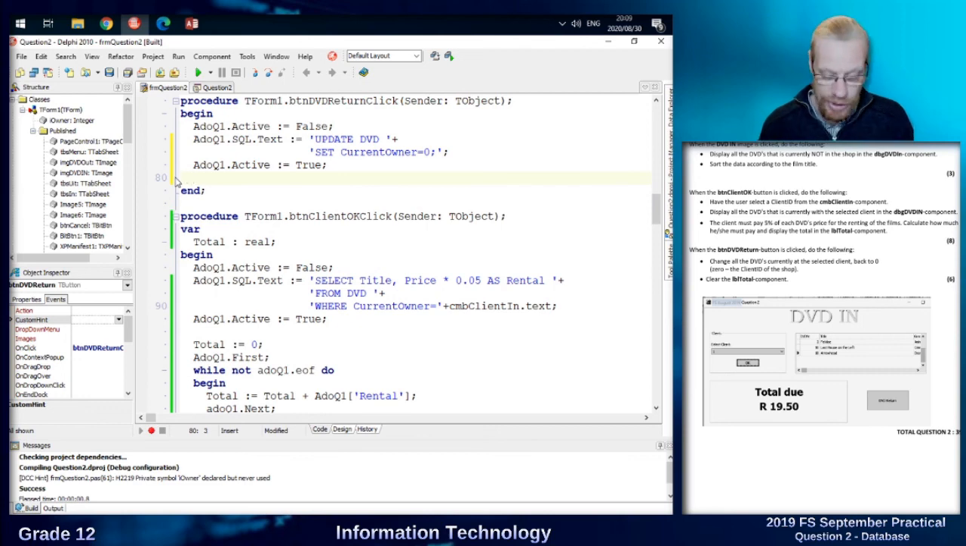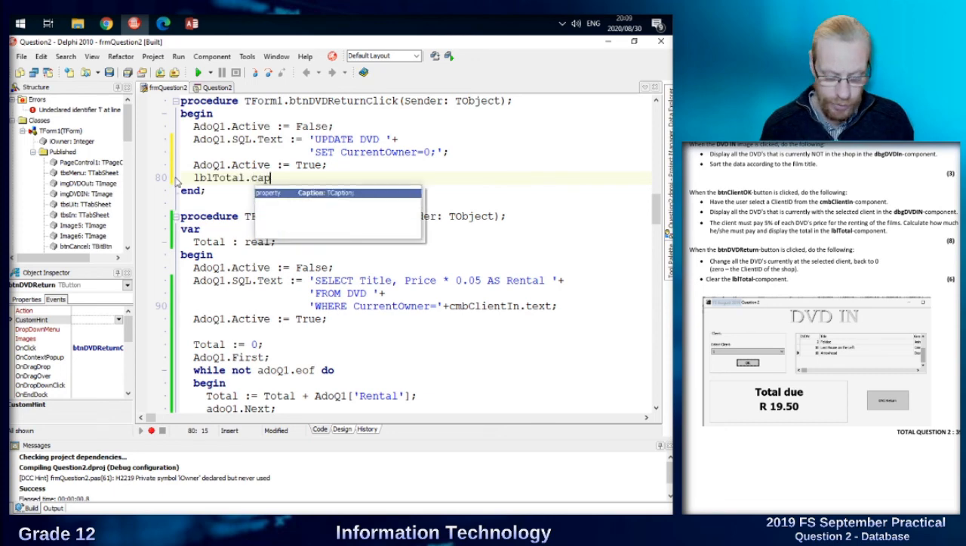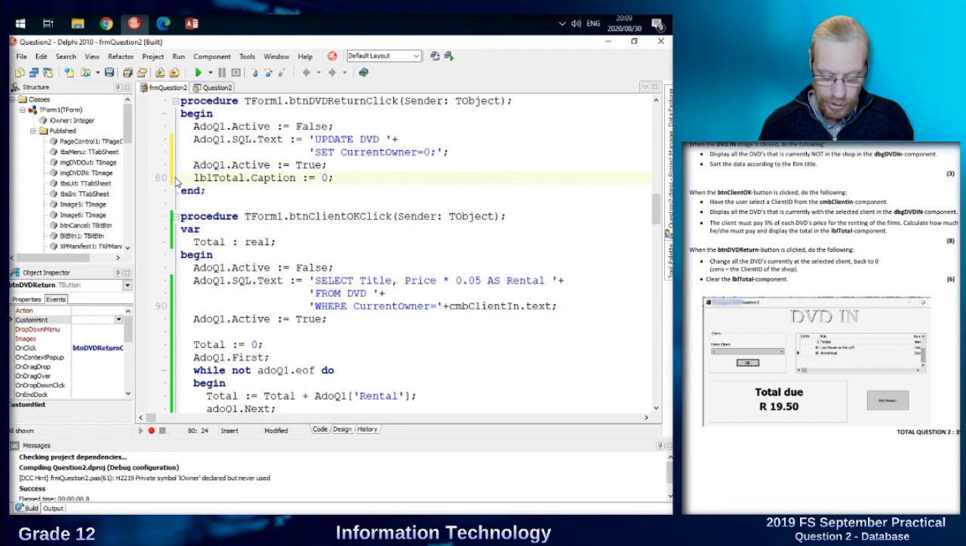And the last thing is we must just clear that label. So LBL total dot caption is an empty string. There we go. Save. And that's it. End of question 2.